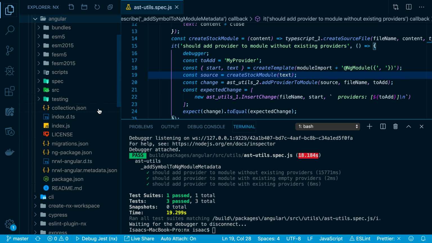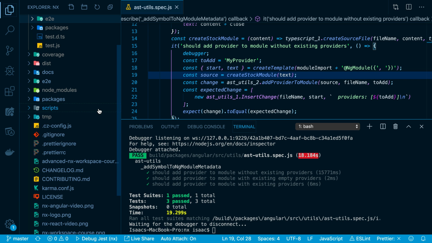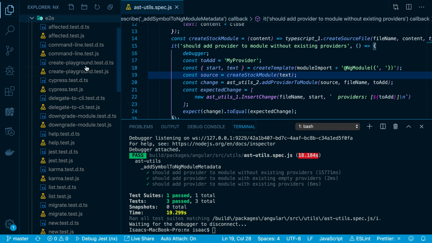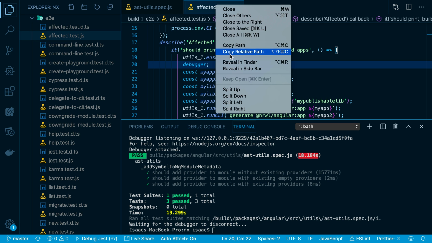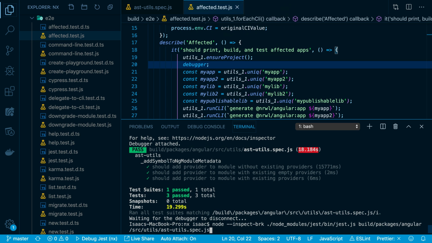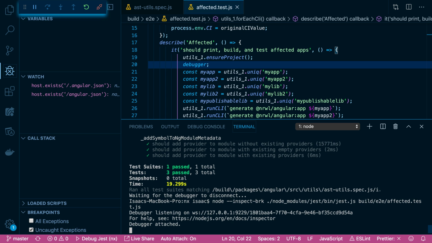The same process works for end-to-end files. They're found in the end-to-end folder here. We can add our debugger, copy the relative path, and paste it in.